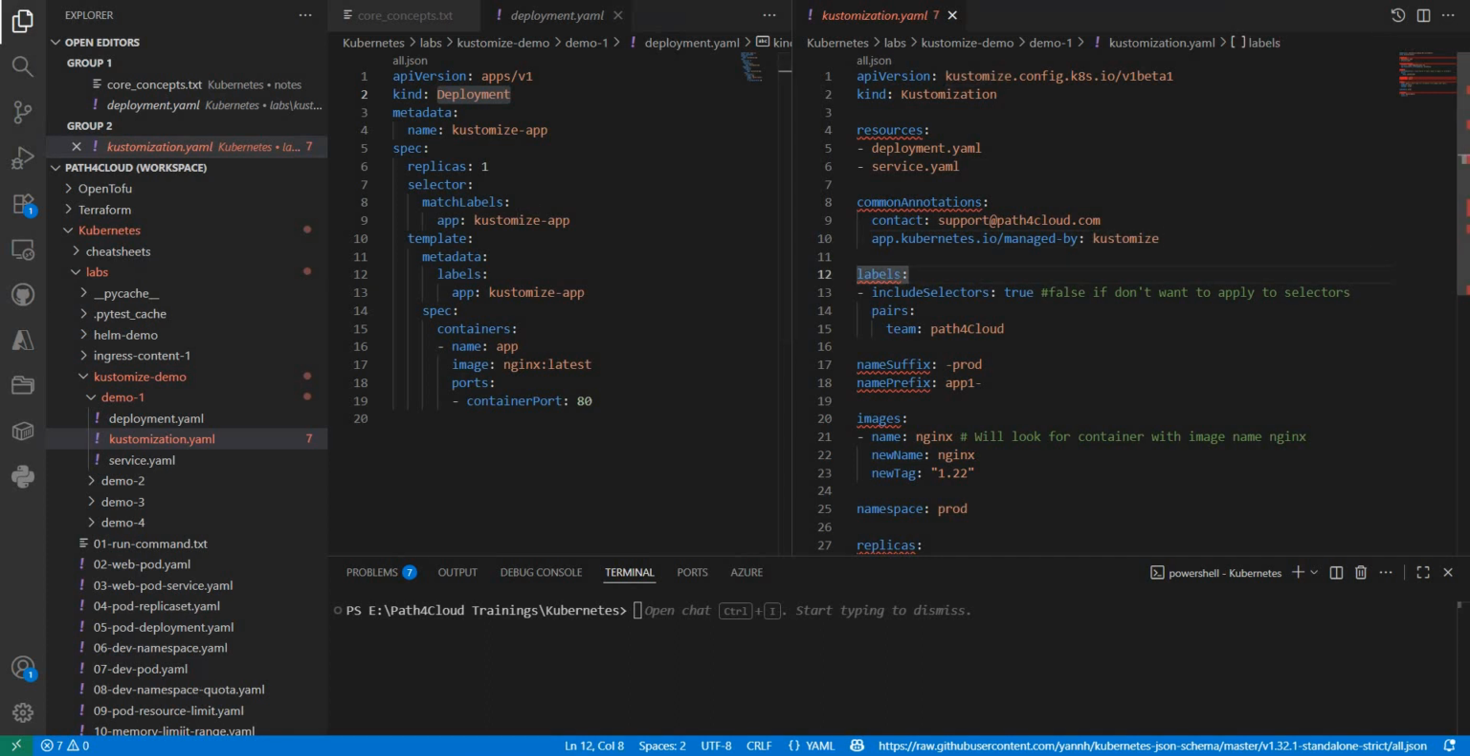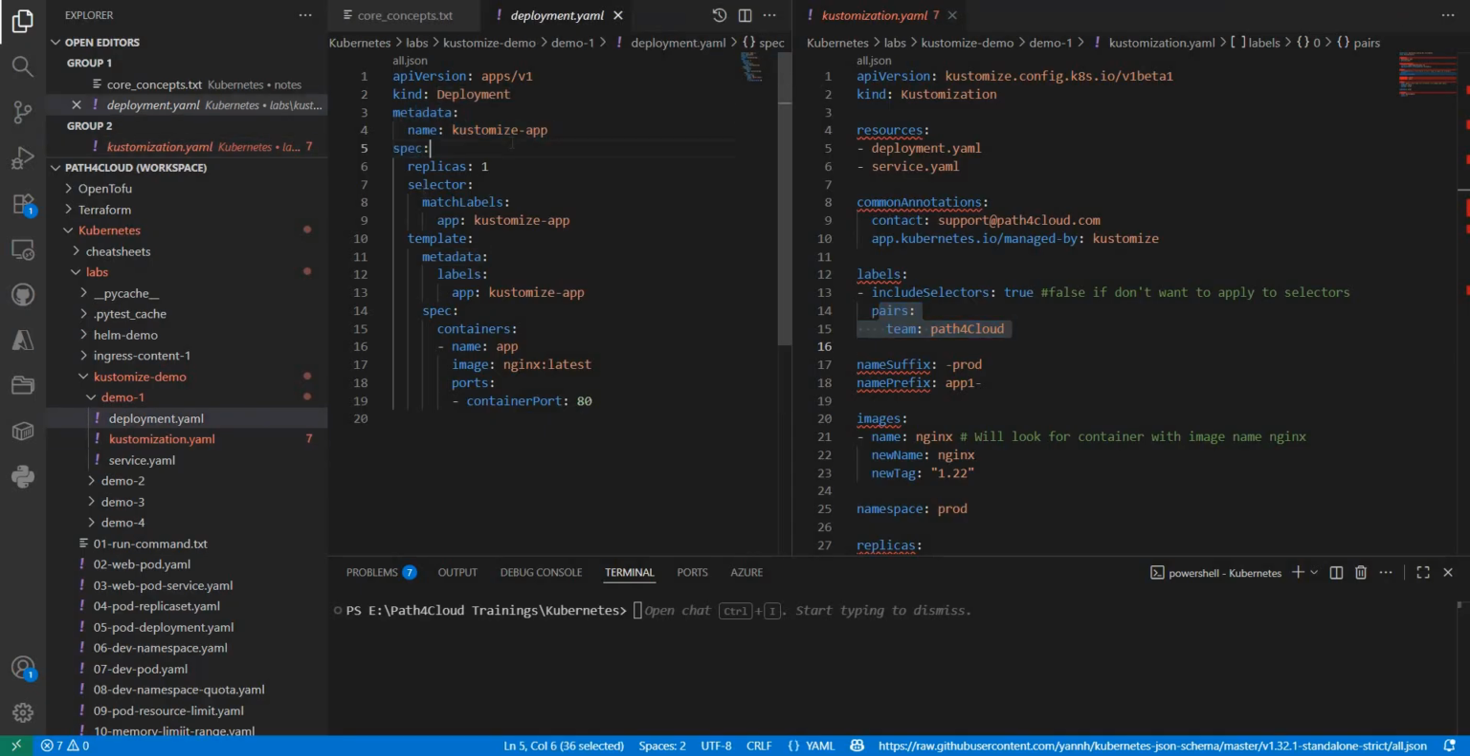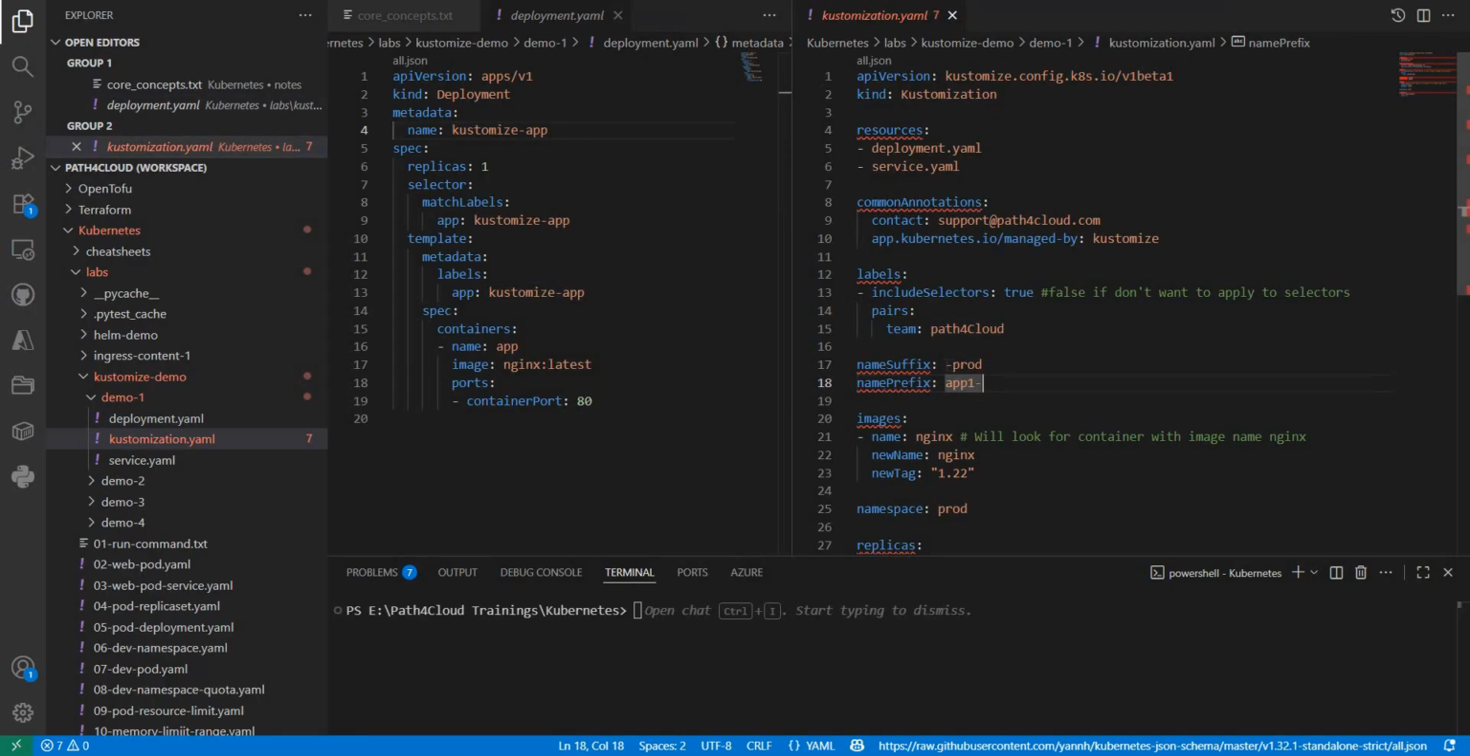Similarly, for the labels also, you can see I have mentioned this. I am just pairing this with the current label, whatever I am putting, and includeSelectors equal to true. This line means if you set it to true, this pair of your label will be applicable to all others, it will be mentioned on this as well, and it will be mentioned on this. If you put it false, then it will be just applied to the deployment metadata, not to all selectors. That is the thing.